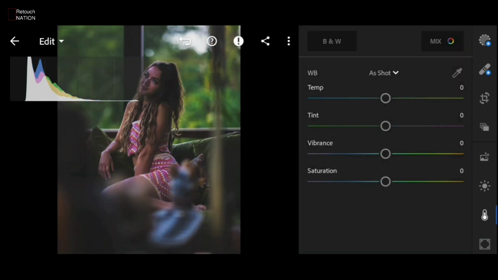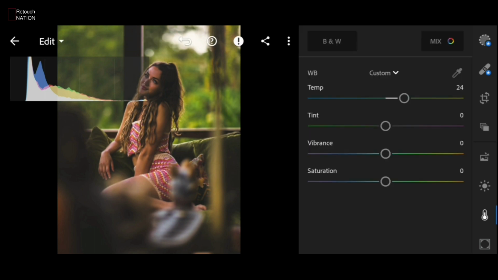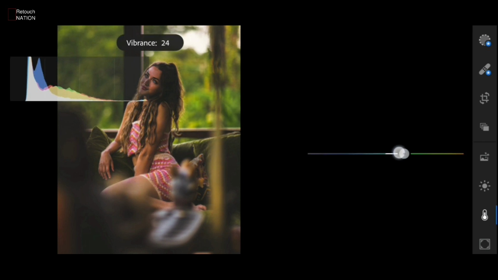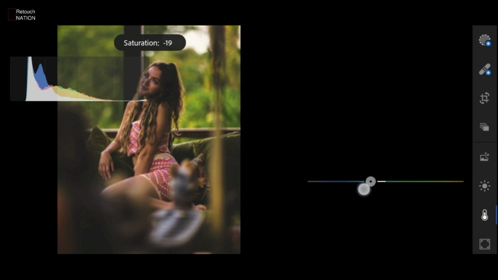Next go to color option. Change temperature -24. +2 for tint. Change vibrance +41. -21 for saturation.